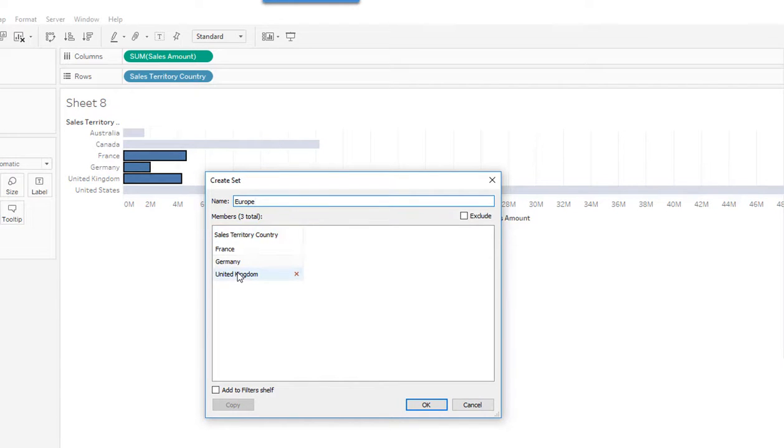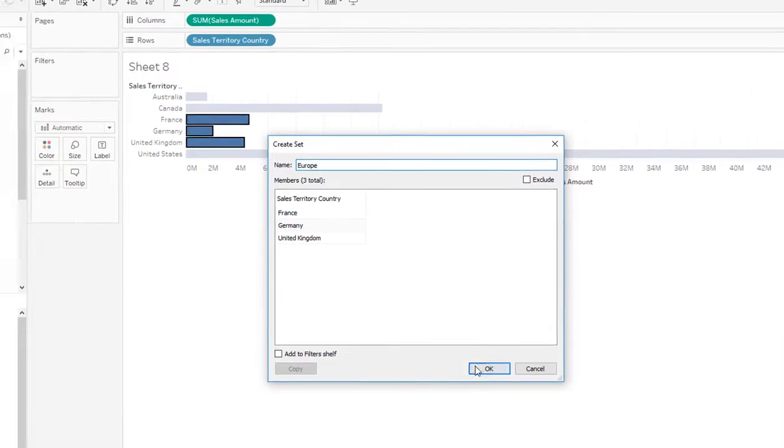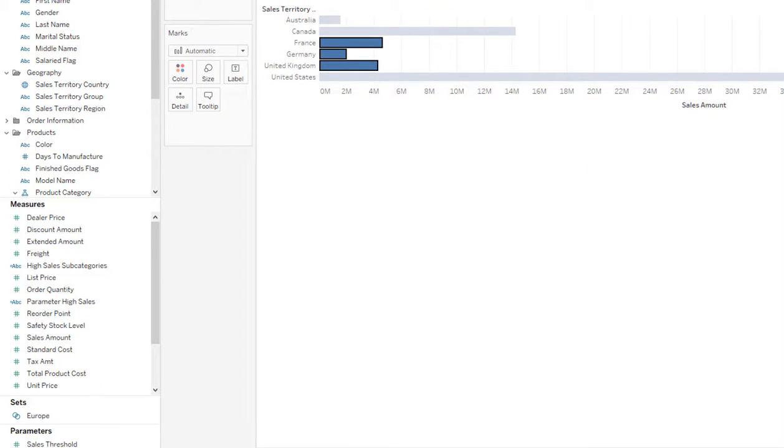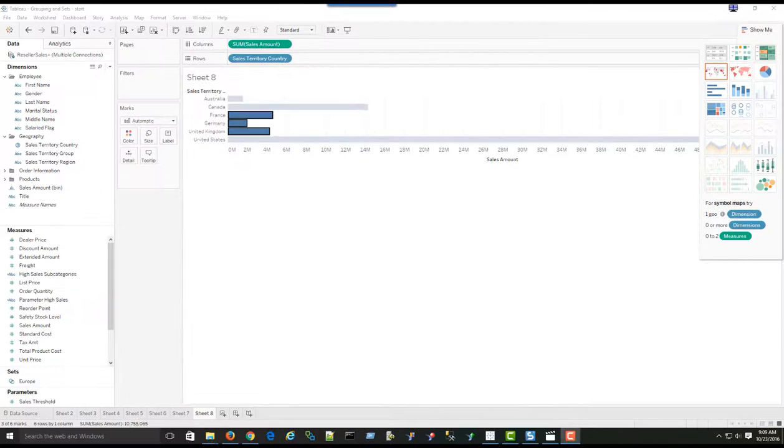And we want to include all of these. If I want to exclude certain ones, I would check this box. Or if I want to exclude all of them, I would check this box. I want to include these countries. Say OK. And we can see down at the bottom left-hand corner, it has created a set here called Europe for us. So let's see how we can use those sets in some analysis.